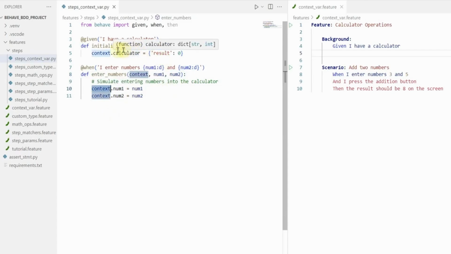So after running this function, it is going to have three variables: context.calculator, context.num1 and context.num2. So all these variables are available for this scenario. When your scenario is running, it's going to get all these variables, and you can use this dictionary, context.calculator, and all these other numbers, num1 and num2. It's going to be available for all our step definition functions. So that's the main use of the context, which we have been seeing throughout our other examples.